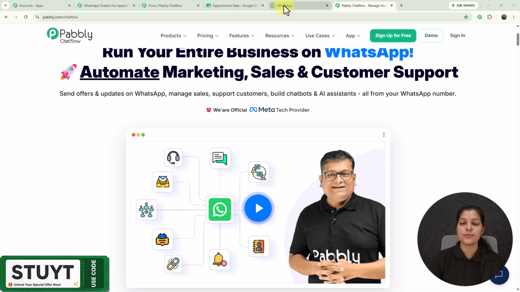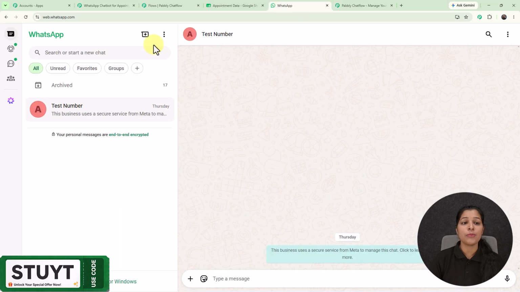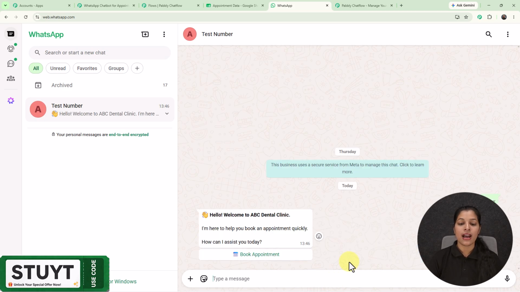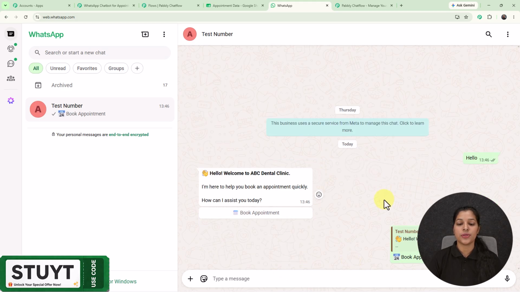So for that, let's move on towards my WhatsApp where I'm going to act as a user, and here I'm going to send a message to my business number which is saved here as test number. So here I'm going to enter this message, that is hello, and this message is going to initiate my WhatsApp chatbot. And as I have entered this message, I'm getting this welcome message with this button, that is book appointment, which I'm going to select.